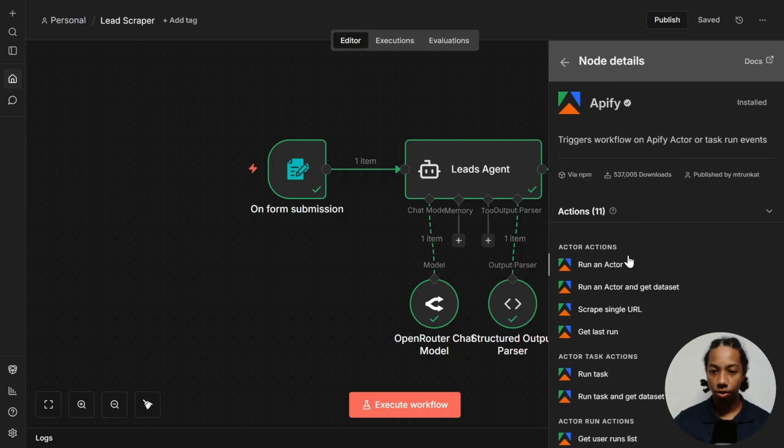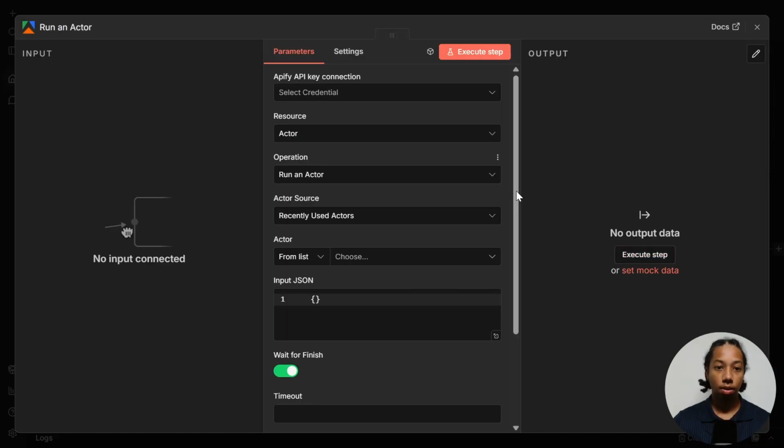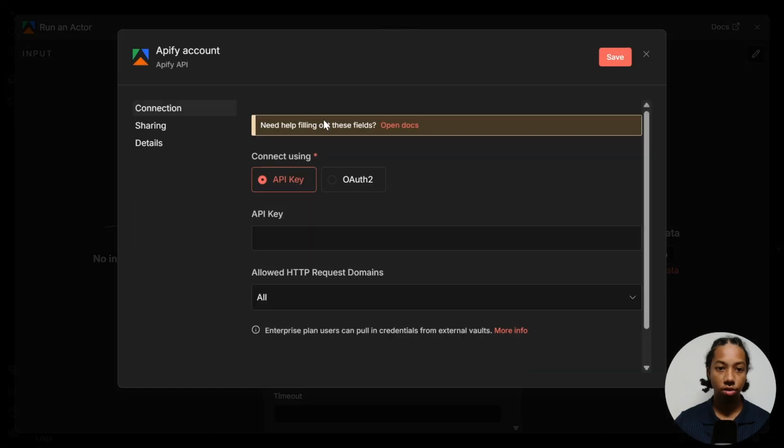And then we just want to select run an actor. And the first thing we need to do is configure our API. So we're just going to select credential, create new credential. And you see here that we need an API key.